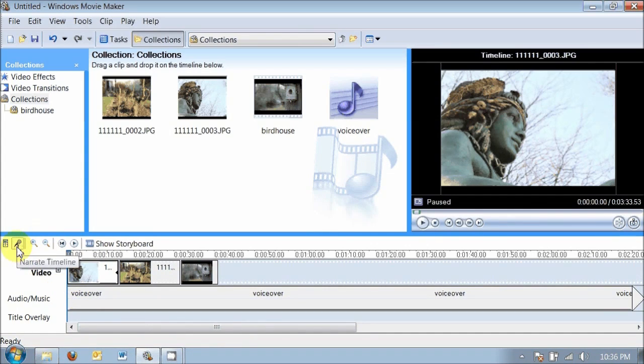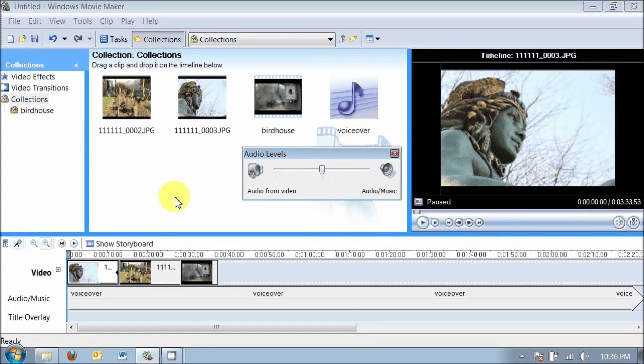You may have recorded your voiceover already in a different program, but if you made a video and needed to provide a voiceover on the spot, there's a Narrate Timeline option. And finally, you have an audio mixer. You can click that, and you can mix the audio from your video tracks and the audio/music track.